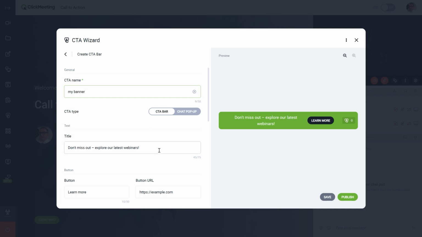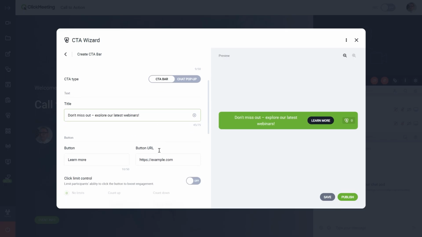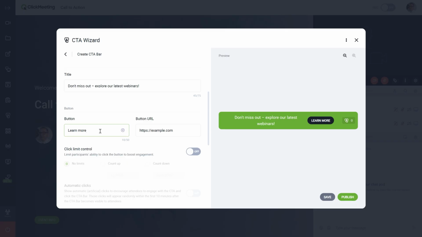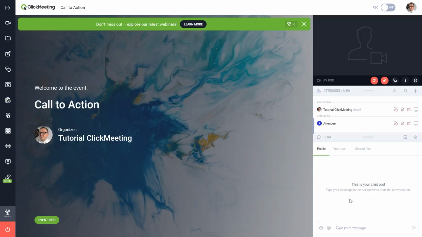The title is the main text on the banner that will encourage clicking. On the right side, you can see how your banner looks. In the button field, place the text that participants will click on. In the URL section, provide the link to your page or offer. The necessary minimum is done. Click Publish, and you're ready to go.